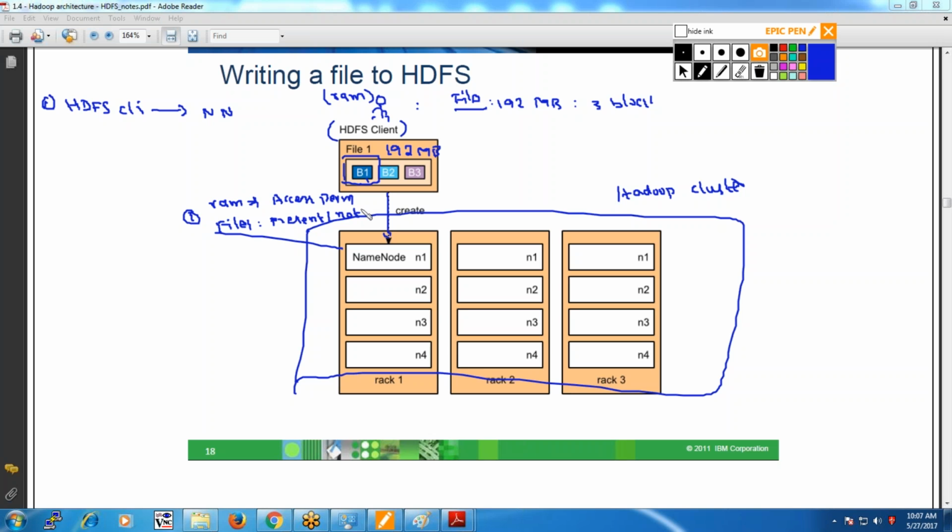If both are satisfied, the file is not present and the user has access permission, what will it do? The name node sends a response replying with data node DN1, data node DN2 of rack 1, and data node DN1 of rack 2. So these are the list of data nodes. You can store the block B1. This is the information sent by the name node.